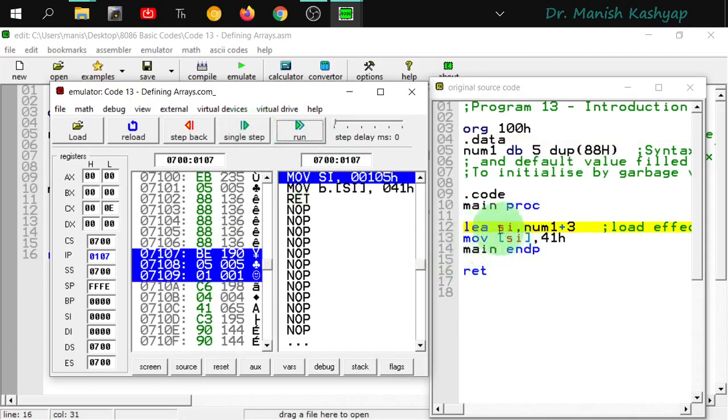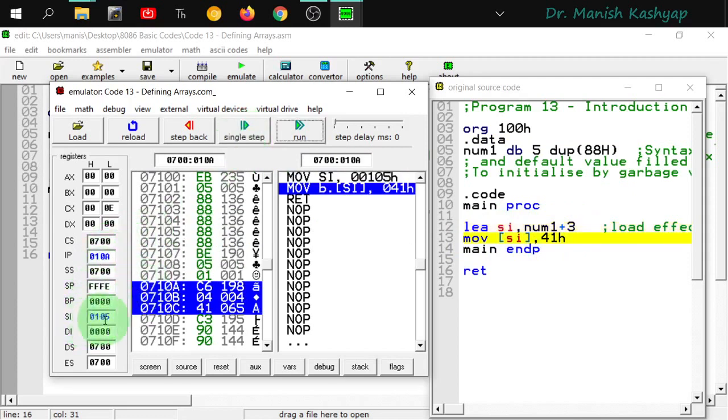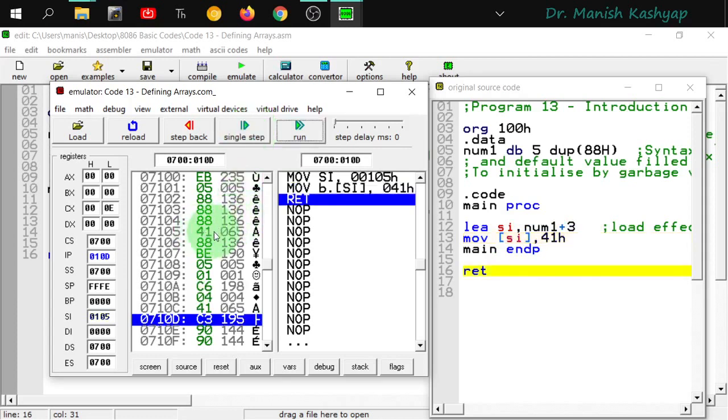So load effective address SI, num1 plus 3. So that SI is as of now vacant. When you execute this, you will get 0105. So 0105 is this particular location. And if you see from the beginning, this is the 0th location, first location, second location, and third location. So starting from 0, this is the third location. So this address, offset address, that is 0105, has been loaded into this SI register, and after executing this command, it will be replaced by 41. So you can see that it has been replaced by 41 here.